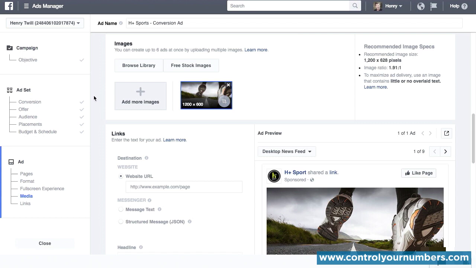Now, this first image is going to be its own advertisement. You can have up to 6 images, meaning this particular campaign will have 6 advertisements associated with it. They'll all run simultaneously, and you can always edit them later. When starting out, I recommend you select 1 or 2 images to keep things really simple for yourself.